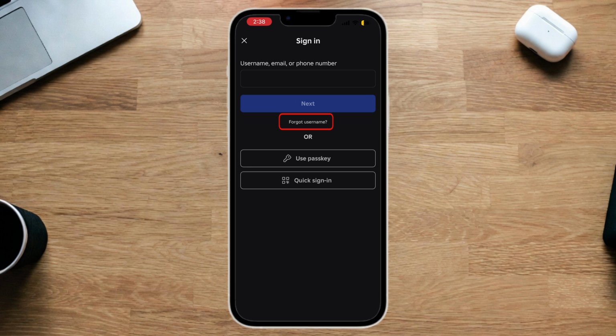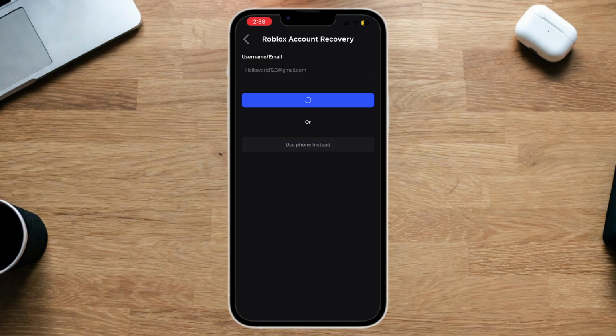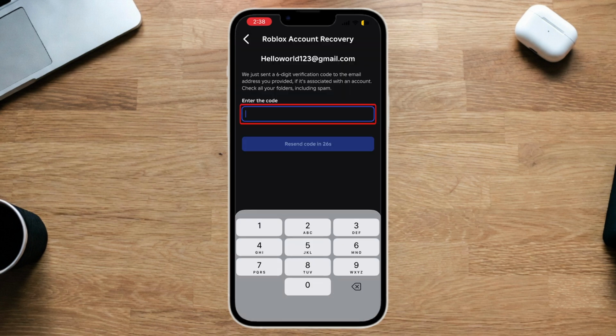On the sign-in screen, tap or click Forgot Password or Username. Next, enter the email address or phone number associated with your Roblox account. Then tap Submit. Roblox will send you a password reset link by email or a verification code by text message, depending on the recovery method you choose.